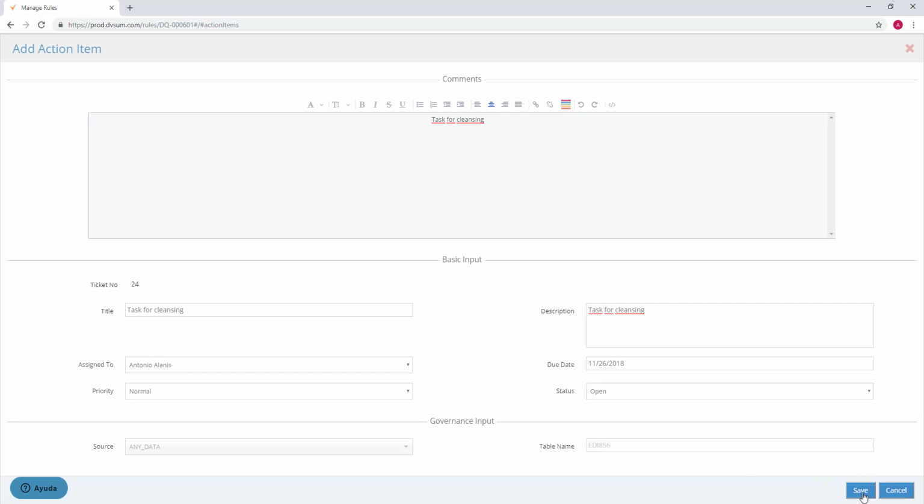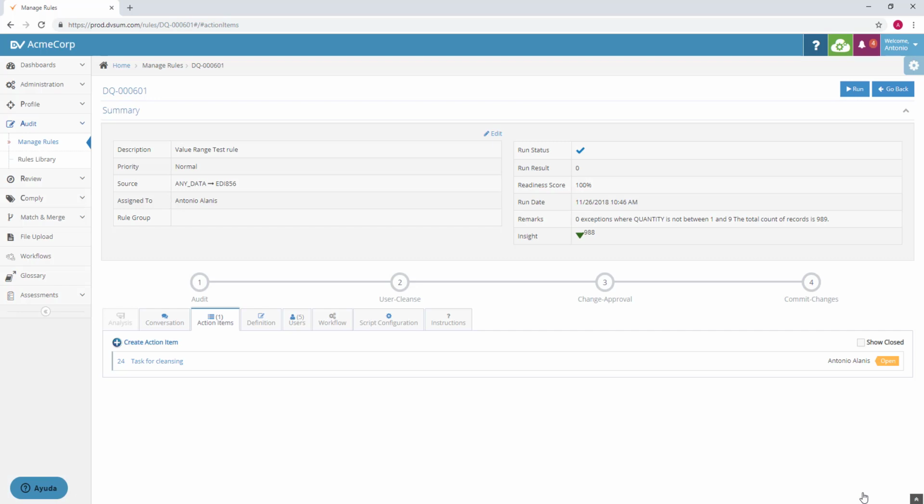This is automatically filled. So if we go ahead and save, we have created our task for the user Antonio Alanis. Now he will receive an email and says he will have to cleanse this information with a URL link to this rule, so he can start doing the cleansing or whatever his role was assigned to.